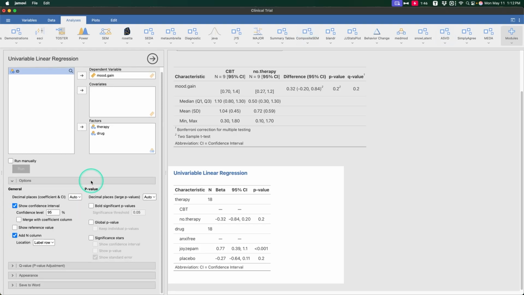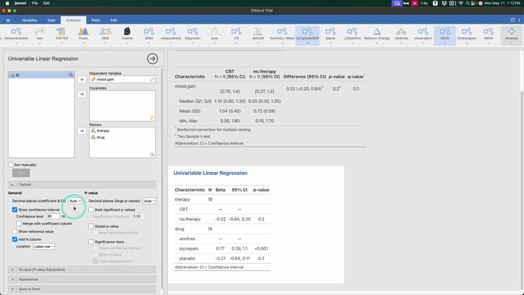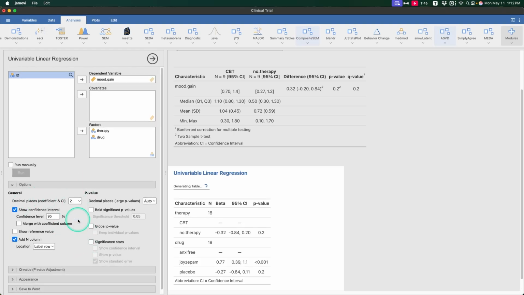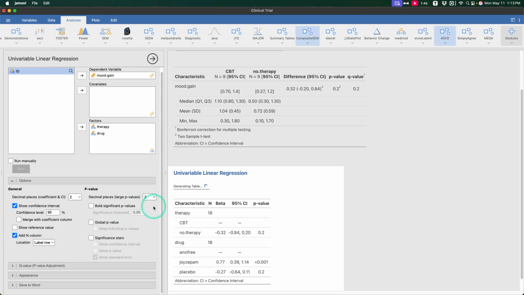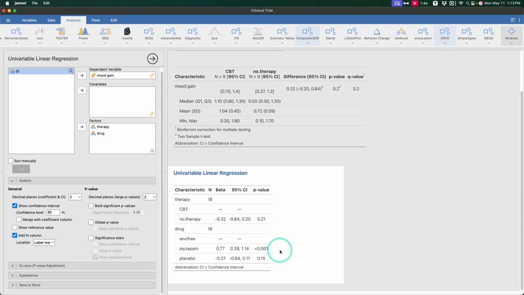Now, we have some options that we can add here, right? So decimal places, coefficient, and CI. Let's go ahead and make them all 2 decimal places. And let's go ahead and make all of the p-values 2. So you can see that it was actually 0.21 and 0.15. It was rounding up, right? So that makes a difference. So we can also bold significant p-values. It bolds it there. You can merge the coefficient, the beta, with the confidence interval.